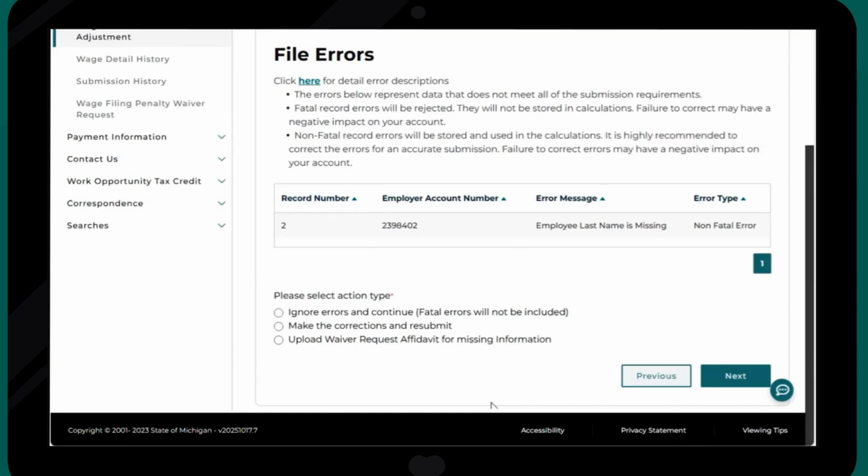If any fatal errors remain at the time of submission, only the records without fatal errors will be included in the wage report. In this example, MyUI has detected a non-fatal error due to a missing employee last name. Let's go ahead and fix that. Select the Make Corrections and Resubmit radio button, then select Next.